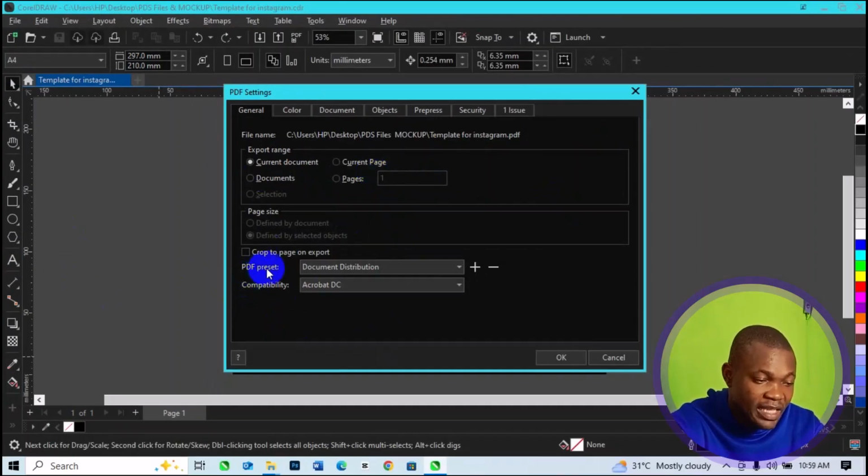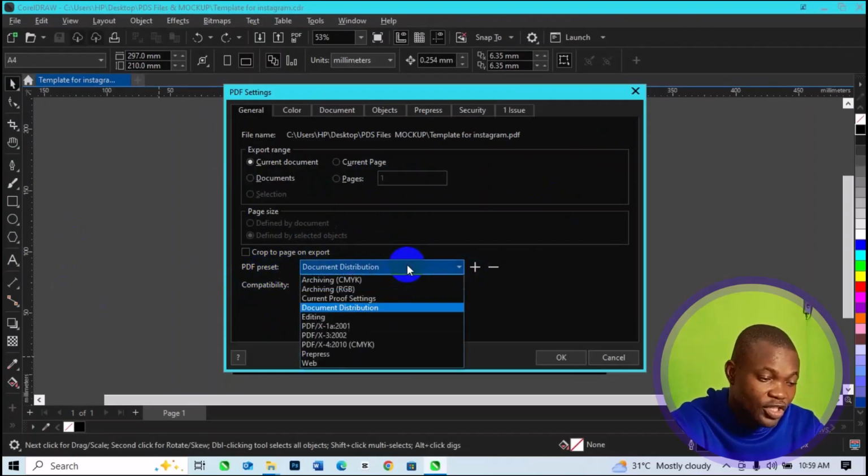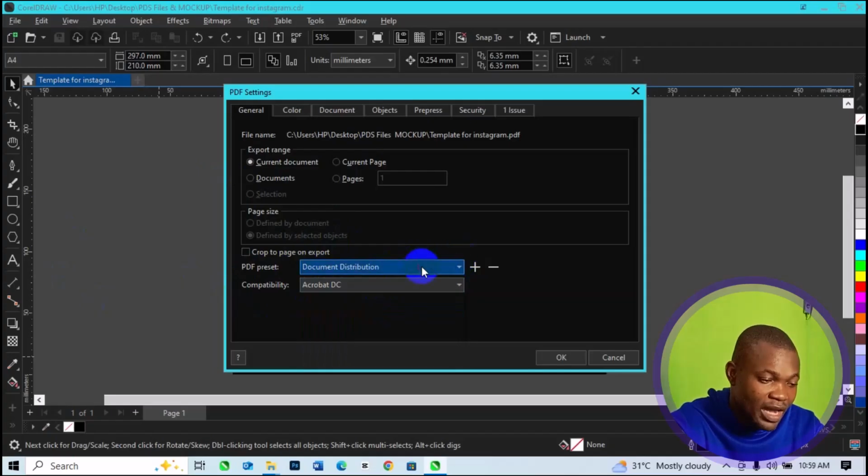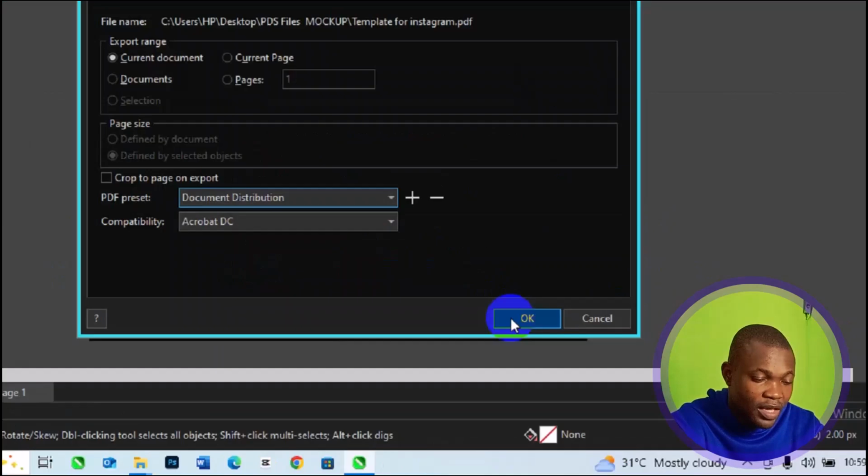Then PDF preset. If you have a custom preset format, click on Distribution and choose any of the formats right here. If you want it to be editable, click on Editing right here. I'm going to leave it in Documents, Distribution, and the Acrobat DC is going to open it. Next thing you want to do is come down below right there, hit OK.